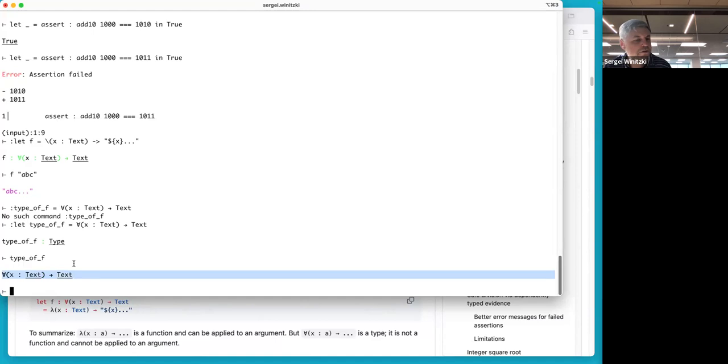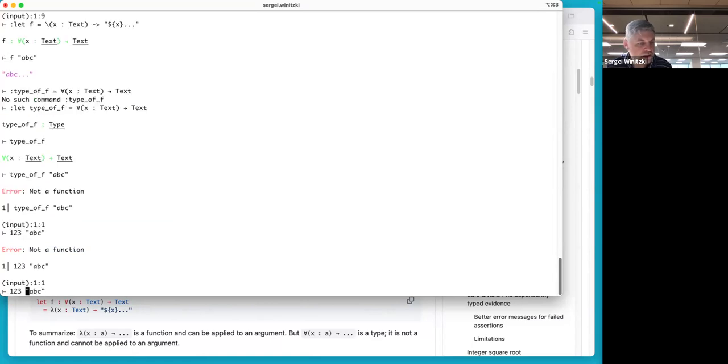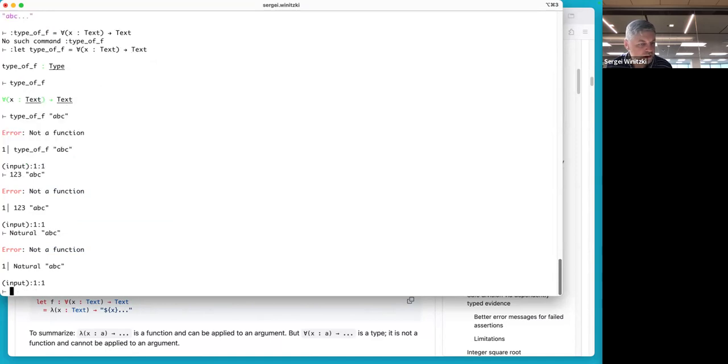But type of f is not a function. I cannot apply type of f to something. Error, not a function. So type of f is not a function. So it's like I would say 1, 2, 3 ABC. That's not a function. Or I would say natural ABC. That's not a function. Natural is a type. You cannot apply that to some argument. It's not a function. And so this expression is not a function.